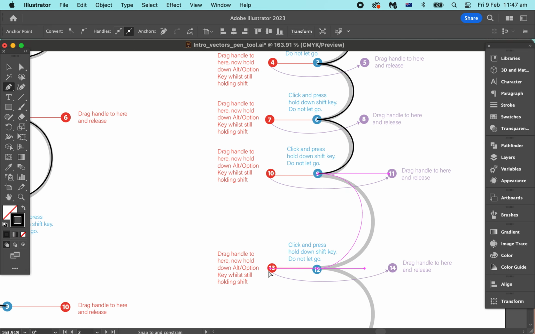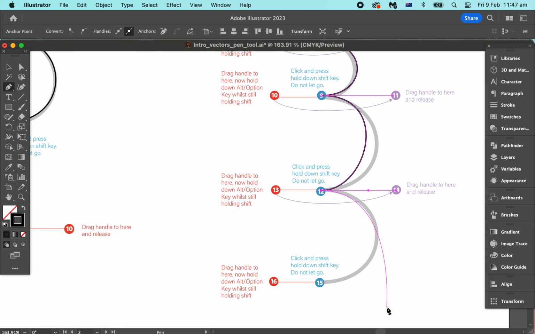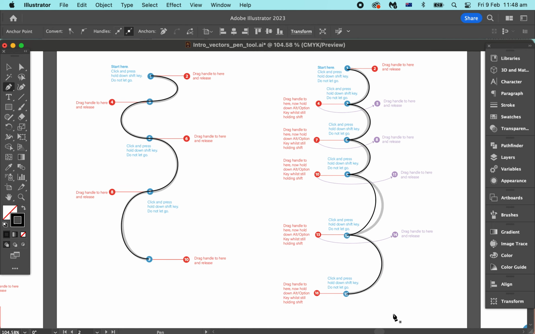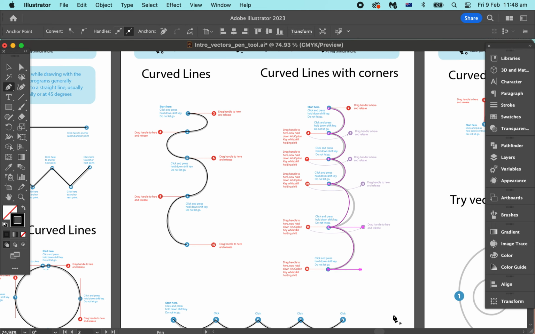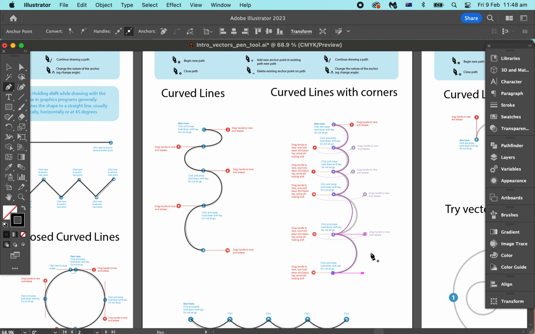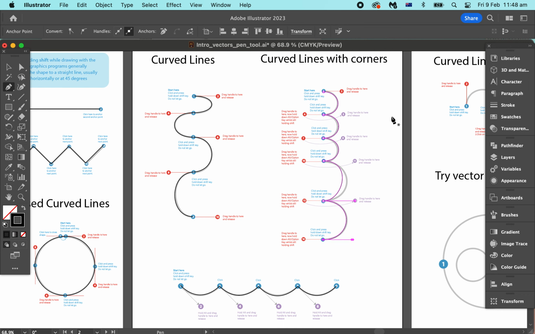Click, Shift, Alt, release. Click, Shift, Alt, release, and escape. That is curved lines with corners. I want you to give this a try.